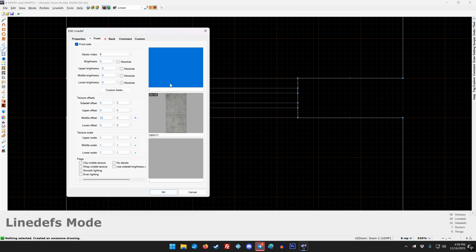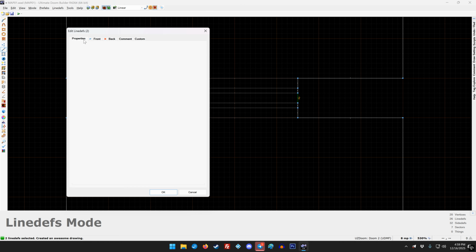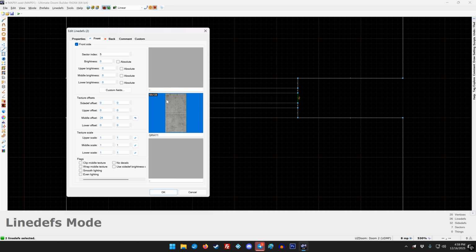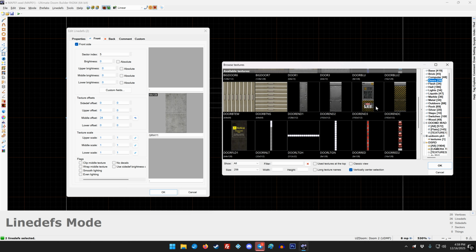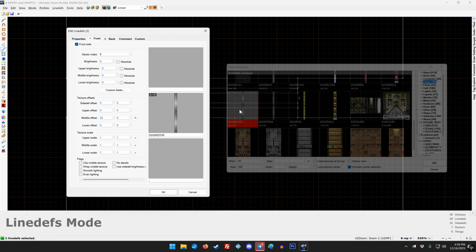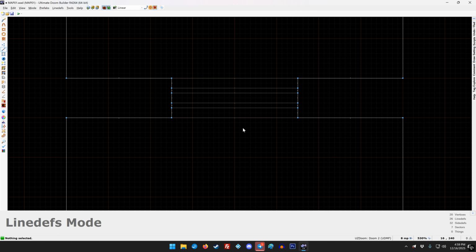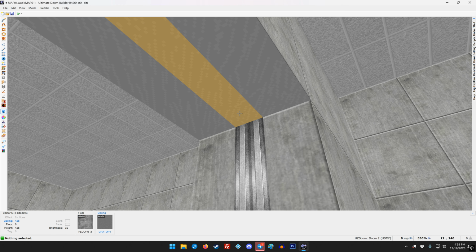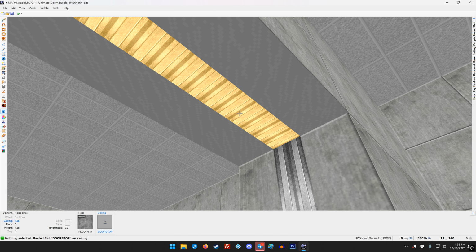Line. Typical door. I have to set the side textures to lower unpegged. Choose a door texture, like doorstop. These are my favorite. Zeroed out. And clear cube right. And you see what it looks like. Alright, now then. Just going to put that up here too.